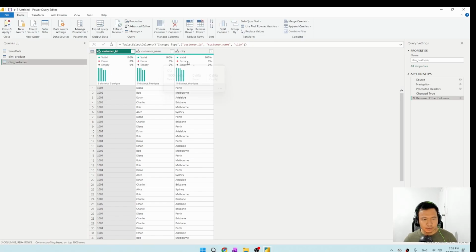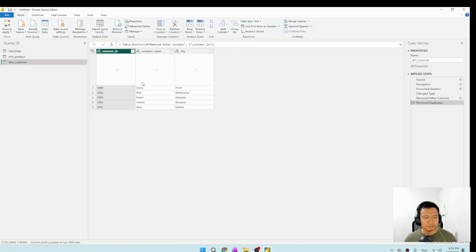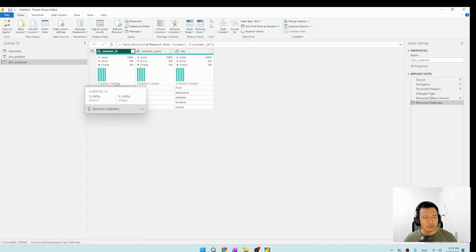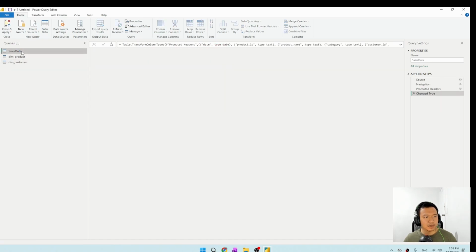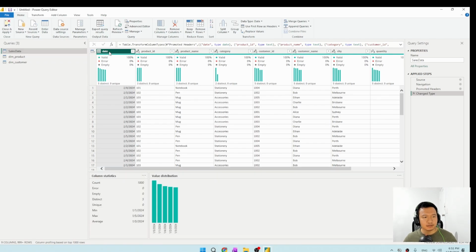Oh, I forgot one step. We need to remove duplicate. So this one and this one, they must be the same. And the data type must be attached. So now it looks good. Go to this one. I will keep the date.